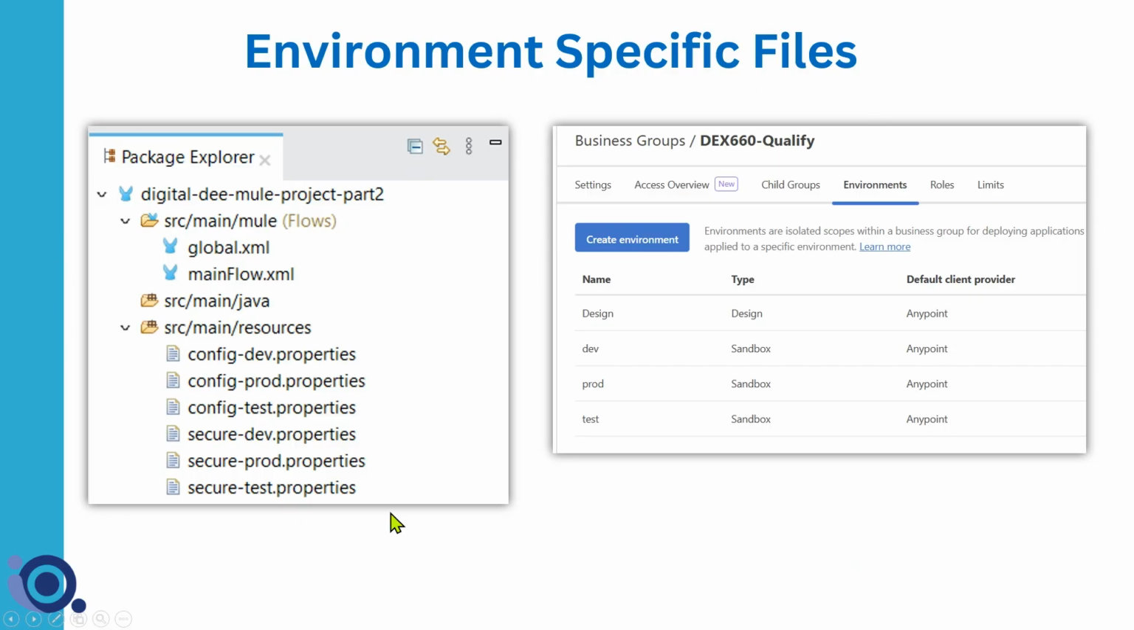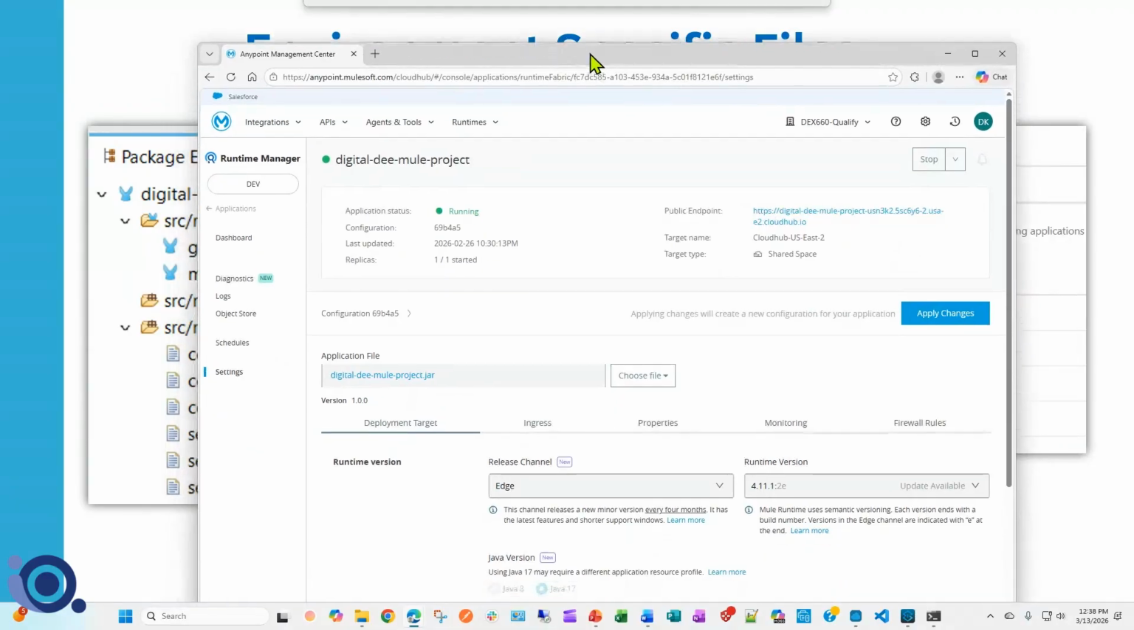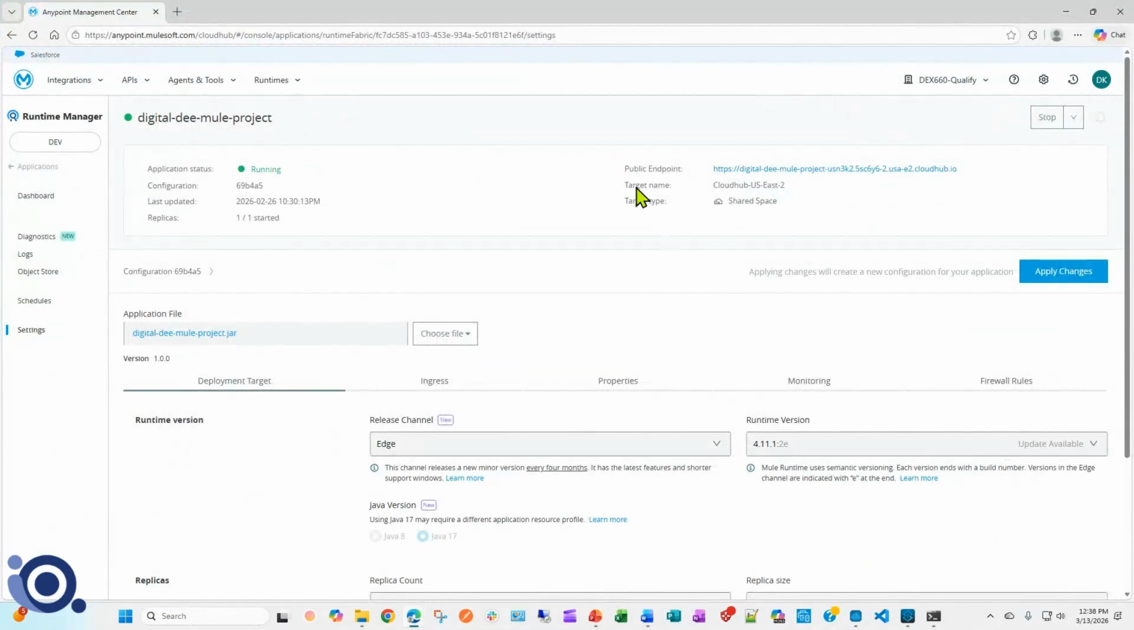But what we want to do here is the part 2 that I really wanted to focus on, in addition to the .properties files, that we will have environment-specific files, depending on whatever your environments are on Anypoint platform. So go ahead and get logged into Anypoint platform, and within Anypoint platform, we're going to go to access management.